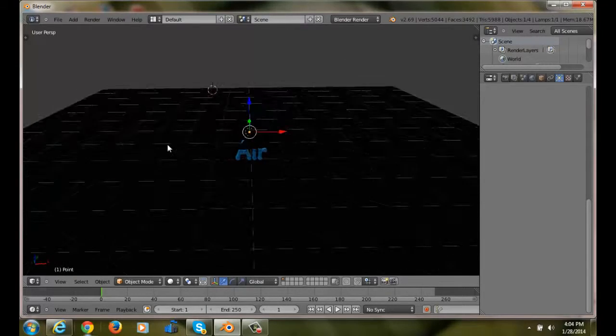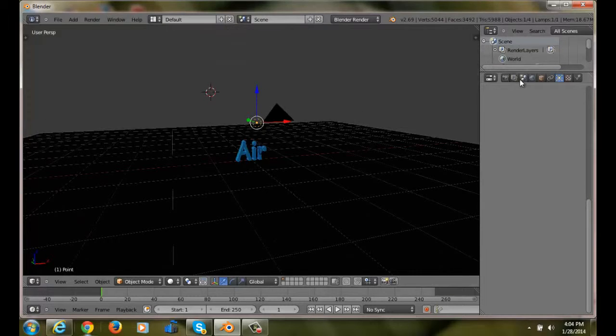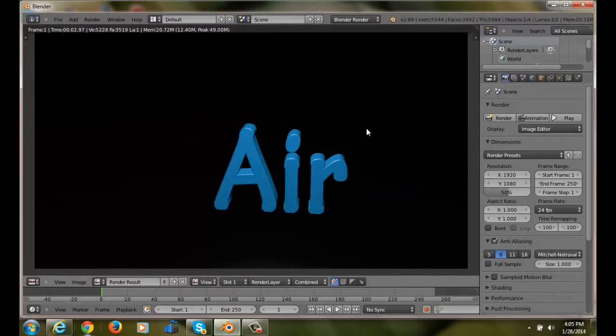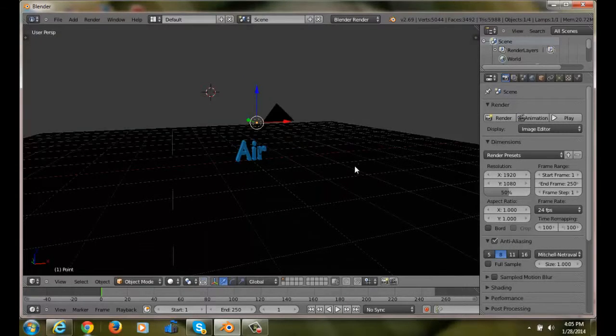Alright, that looks good. And let's press render, which will show us. Alright, yeah, that looks good so far. So let's press F11 to get out of that.